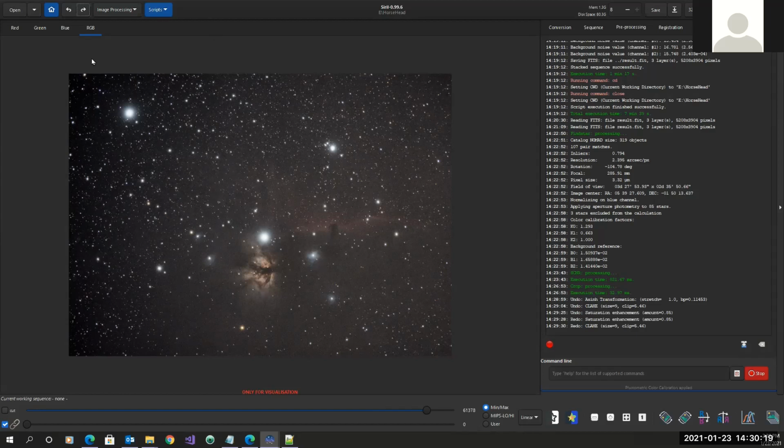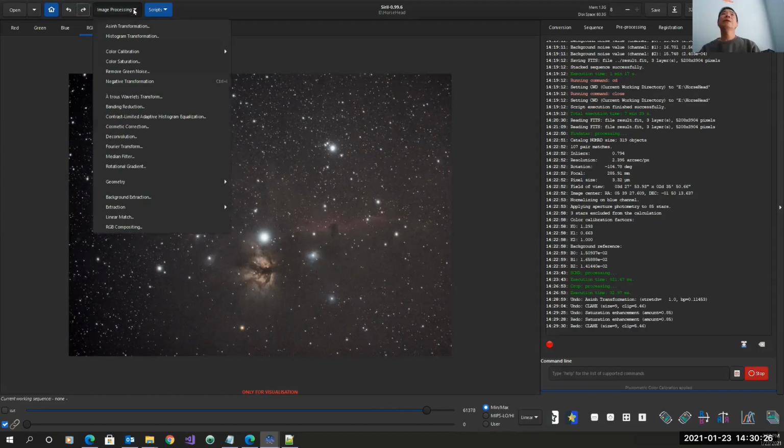I had a question, Jordan. Yes. Have you tried using the light pollution gradient tool in here? Yeah, I played with it a little. I was just curious if you'd tried the background extraction. Yeah, I did do that. Let's try that.